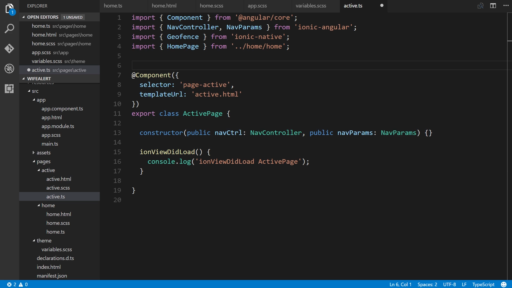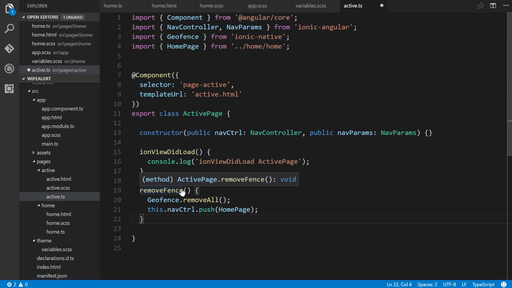And then inside of our active page class, we're going to create a single method, and that's removeFence. And this is going to be called in the active HTML on a button. And all we're doing is calling geofence.removeAll. That's going to remove all the geofences and then also push them back to the home page right here. Okay, so that's all we need for this component.